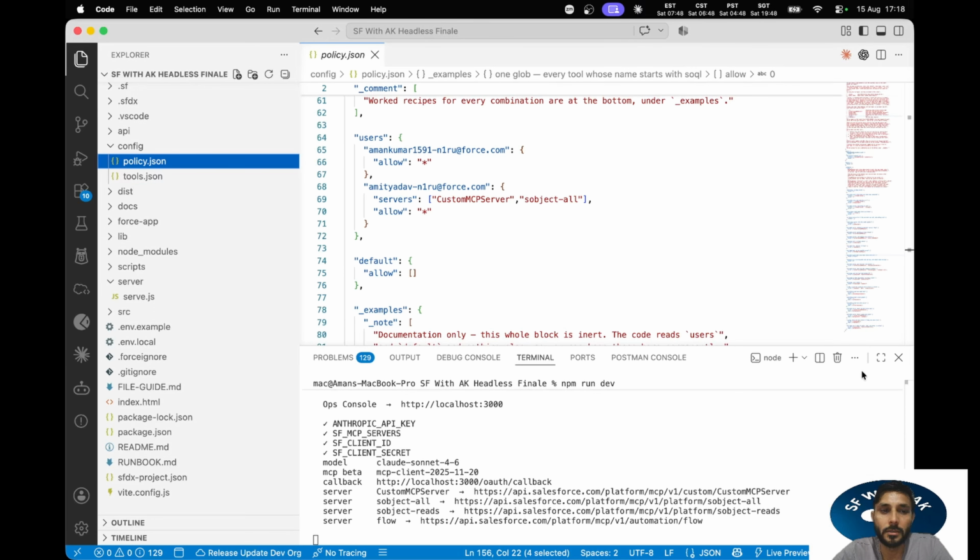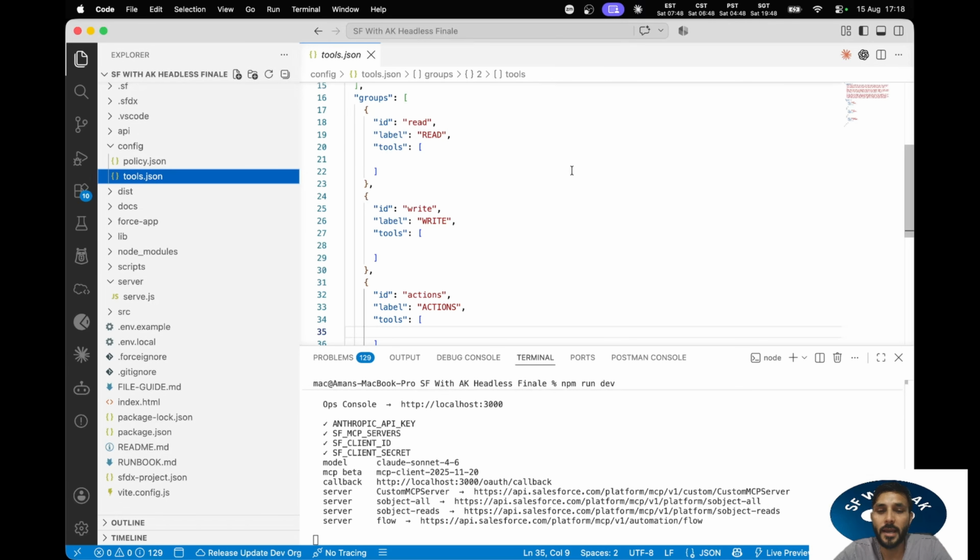The next one is the tools file. This also has the placeholders for read, write, and actions, and we update these dynamically. Leave it empty and everything still works. Tools get labeled and grouped from what the org sends. If you add a tool here which is not in the org, the panel in the app will show you that this is a tool that you have mentioned, but the org does not support it.